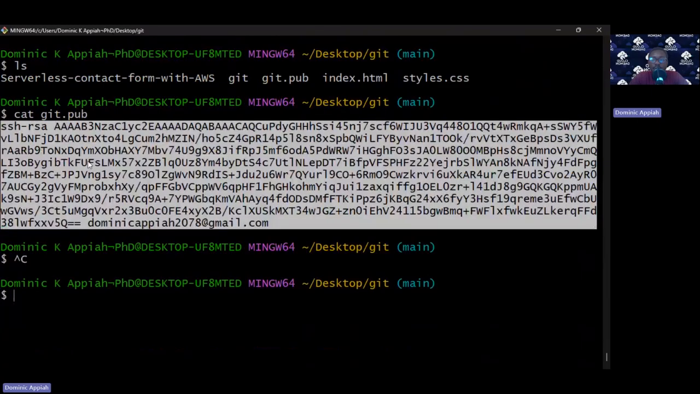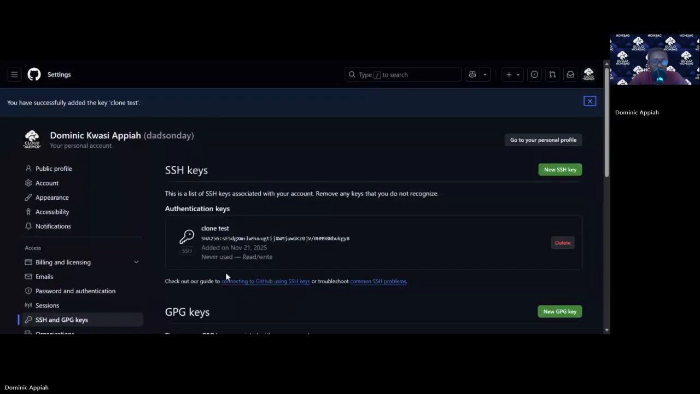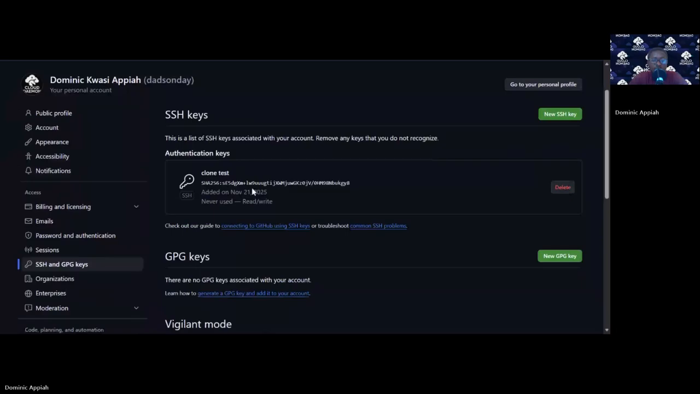So I'll stop sharing and reshare the GitHub. We are supposed to paste these keys that we have picked up here. Yes, we are supposed to paste it here. When we paste it here, right, and we add SSH key, good. So it has been created. Now it has been created.